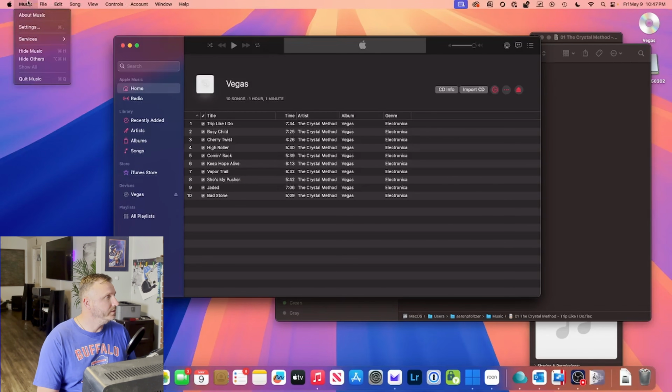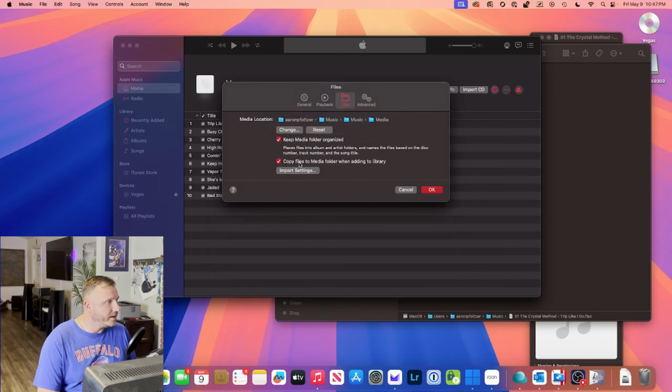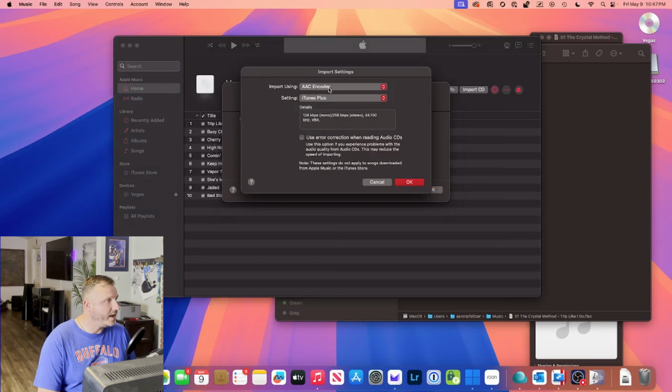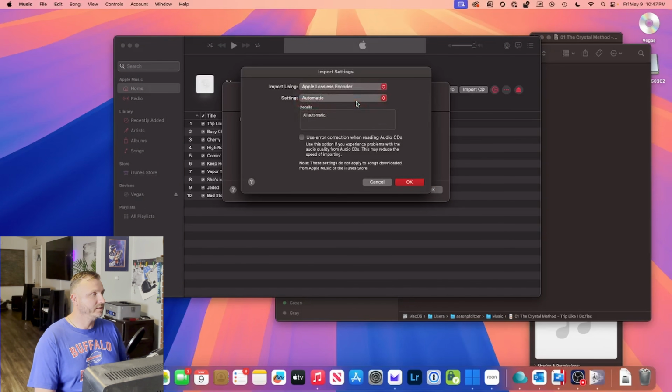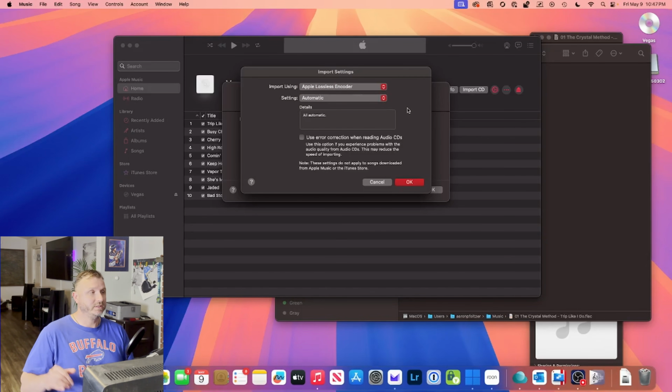So if I go to music settings, I looked in here earlier and I didn't see it. Let me think here. Import settings. AAC encoder. Apple lossless encoder. So, all right, if you want to use Apple Music and you don't want to lose any audio information, Apple lossless encoder. Use error correction when reading audio CDs. This option is for if you experience problems with audio quality from your CDs. This may reduce the speed of importing.